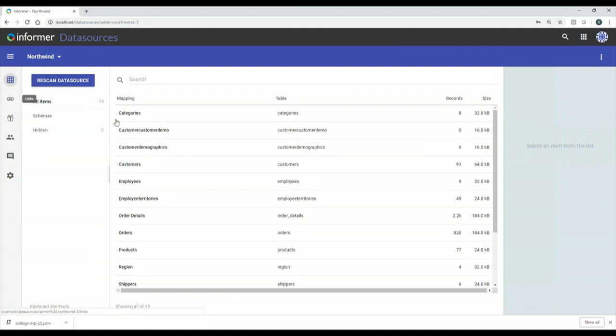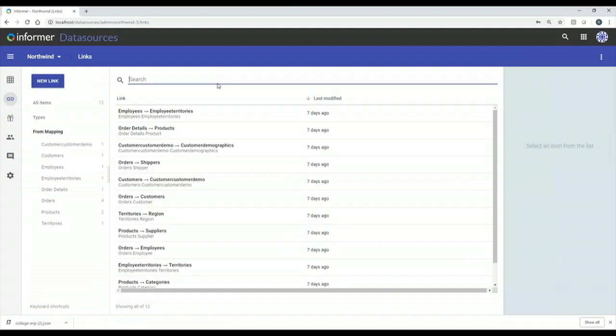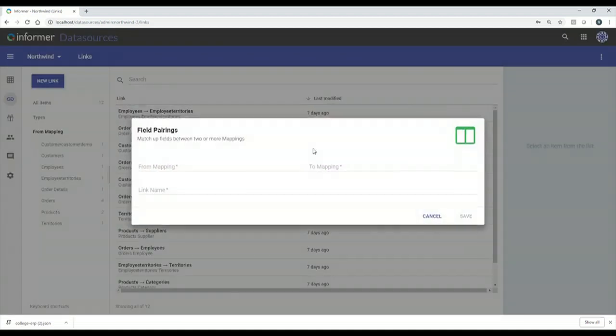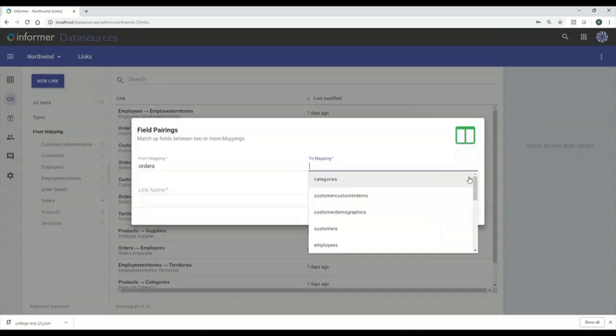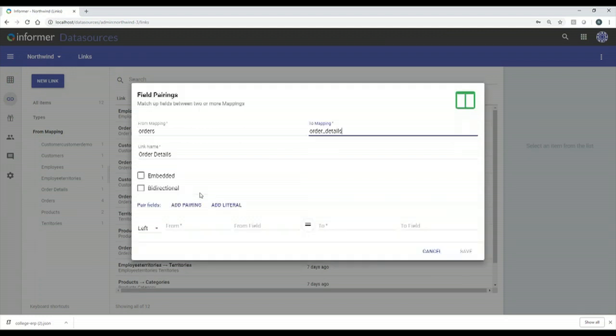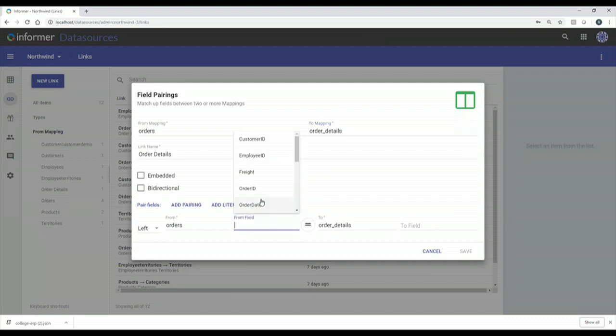If I want to click on links, I can add links. The new links that I have are field pairings, remote data source, and SQL. If I do a field pairing, that is just a general link. If I want to create a link from orders to order details, I can choose the field from orders that I want to go to the field from order details. The options you have here are left, right, and inner. And you can add an extra pairing if you wanted to.